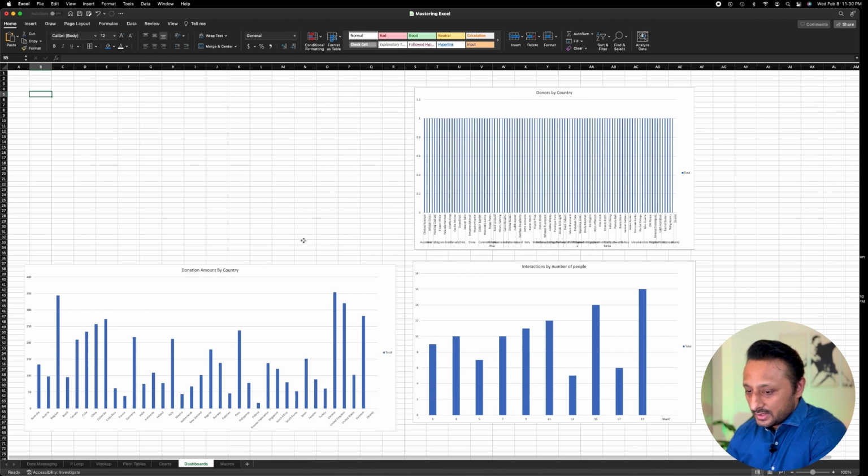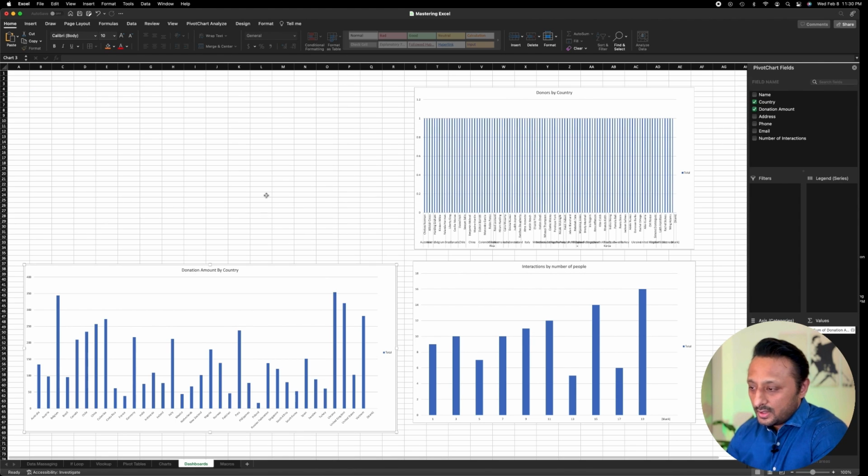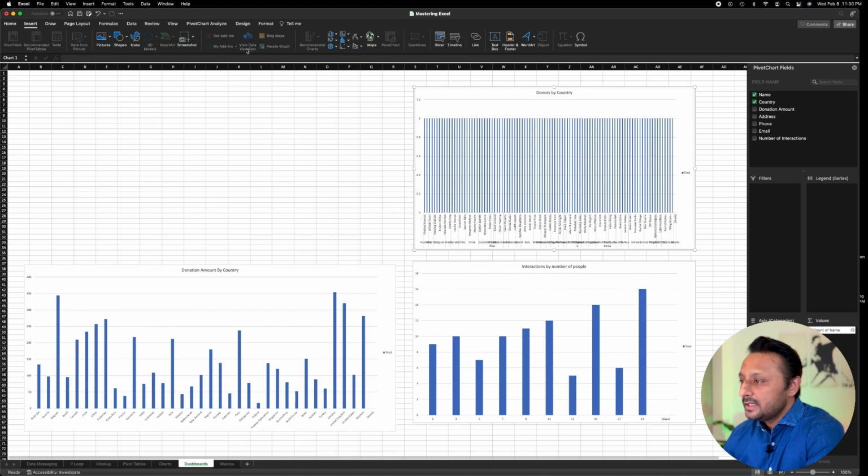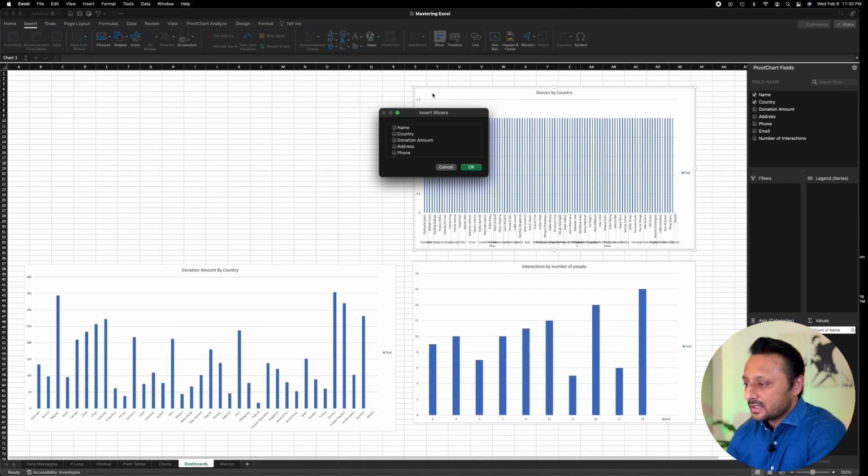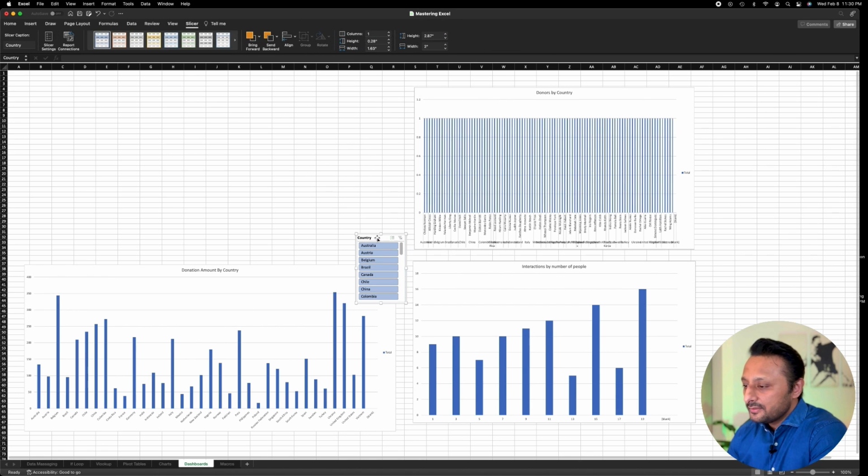So we're going to start right here. Let's start here. We've got the donation by country. For the donation by country, we go into insert, and in here you can insert something called a slicer. So what do slicers allow you to do? All right, I want to see all the people who have been contributing from certain countries. I'll check that and say okay. So it gives me this kind of tool where you can see the list of countries.